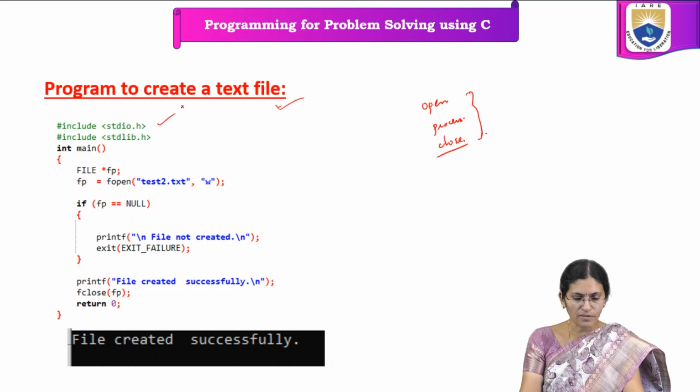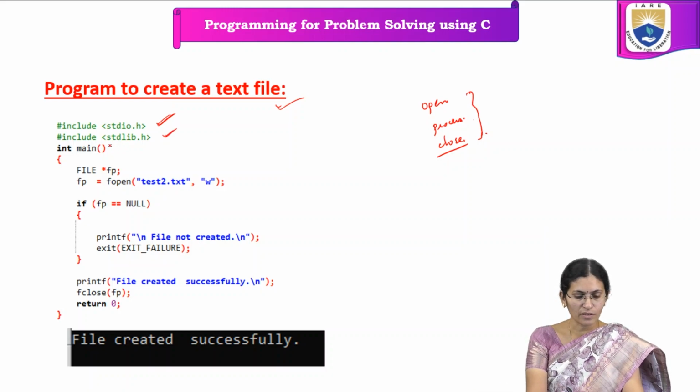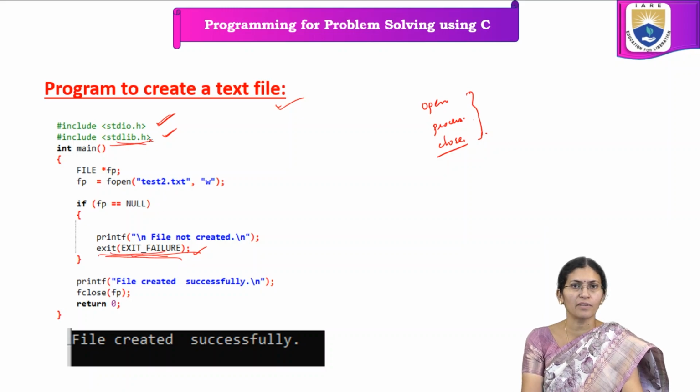Let us see the program here. These are the two header files which we have included. The first one is the stdio.h header file, and the next one is the stdlib.h header file. This includes the definition of the exit function, and the exit failure status is also defined in this header file. Therefore we need to include this header file also.